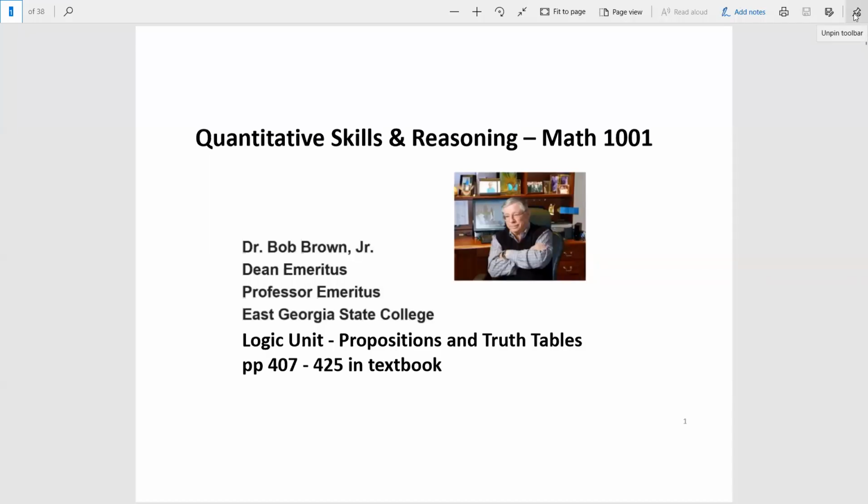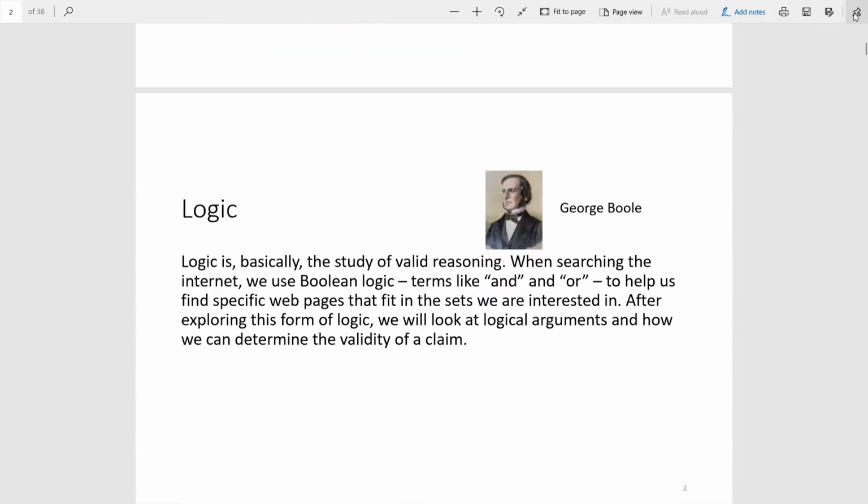In this video, we're going to get into our logic unit, and this particular subject is going to be on proposition and truth tables. It's on page 407 to 425 in your textbook.